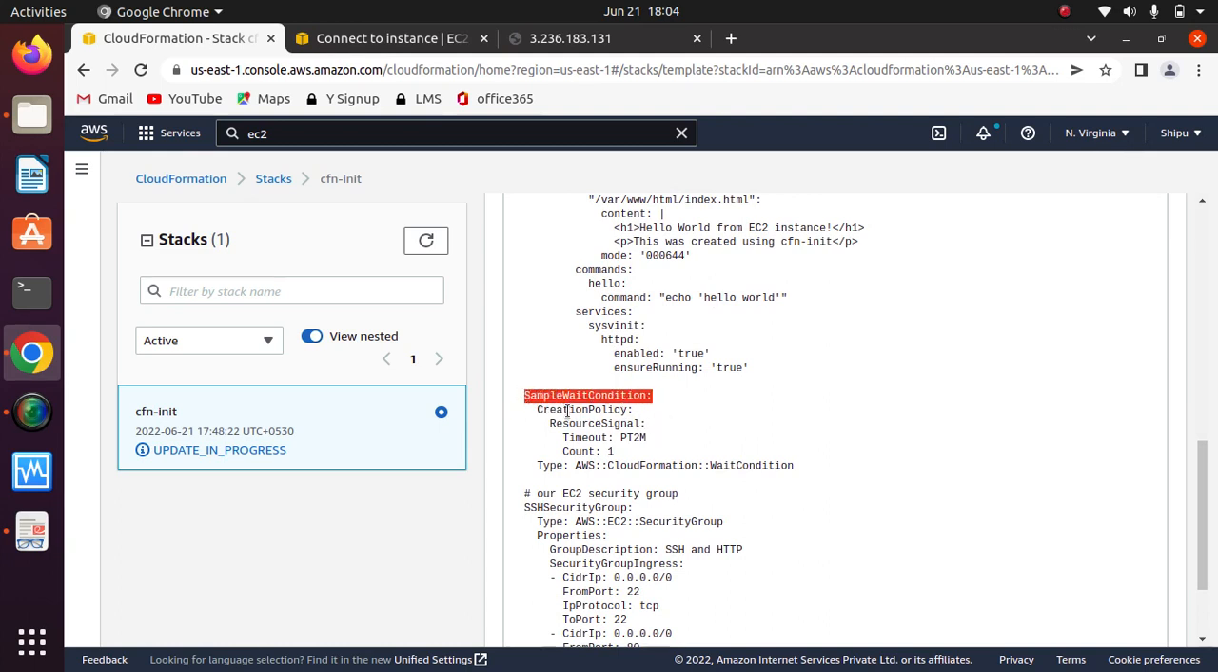Simple wait condition. So creation policy, then resource signal. The timeout right now is 2 minutes and the count is 1. It means that it will check for one EC2 instance. If there are 2 or 3 or multiple EC2 instances, then we have to give that number. And the timeout will be 2 minutes. So the CloudFormation service will wait for 2 minutes, and if it doesn't get any signal, then it will simply show an error.